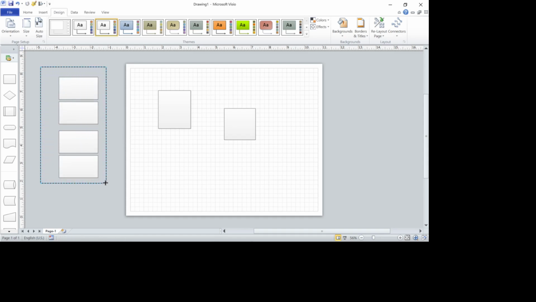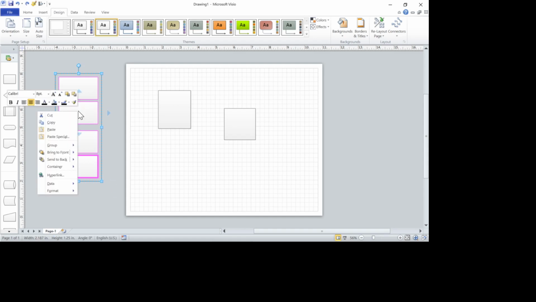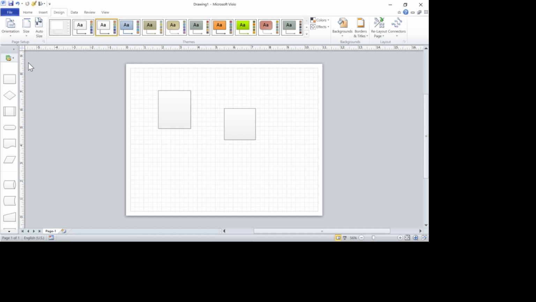If you don't want those, click with the left mouse key, highlight all of them, and hit the delete key on your keyboard. Control Z will undo it. You can right mouse click, and it brings up a menu here. And I thought the delete would be on there. Yeah, just hit the delete key on your keyboard. It gets rid of them.